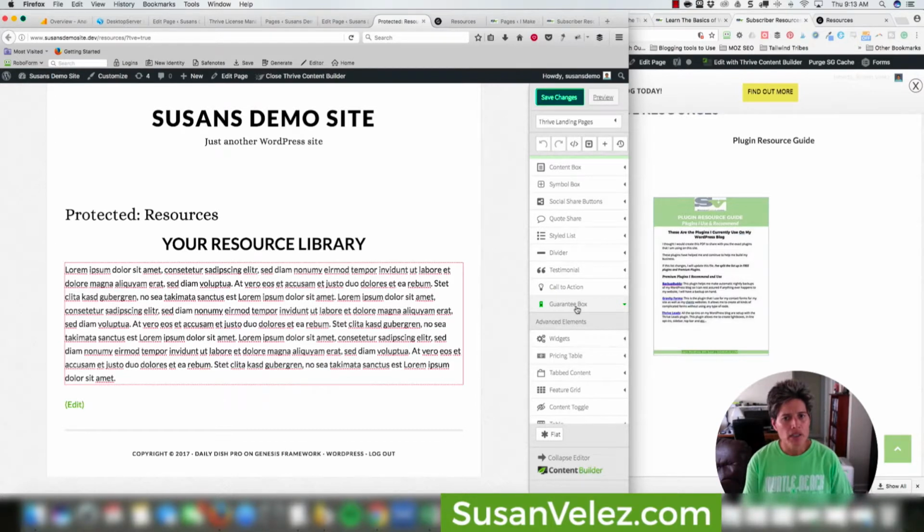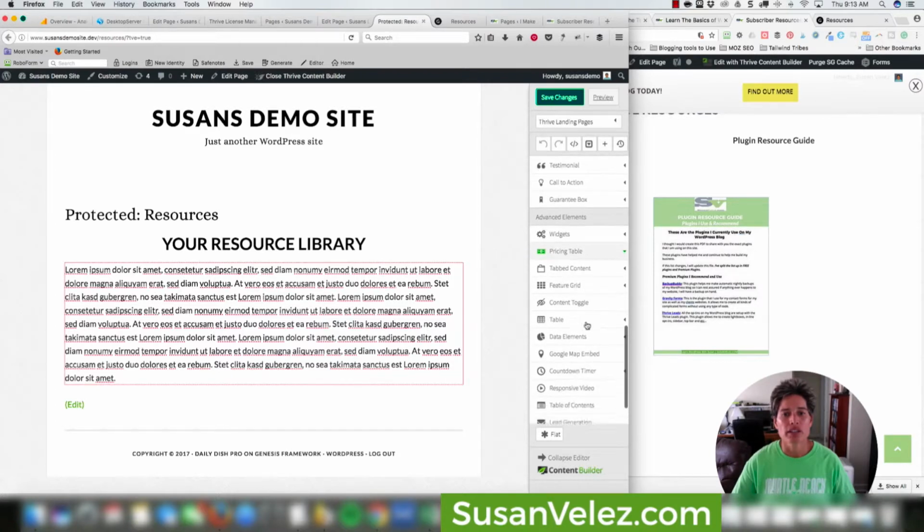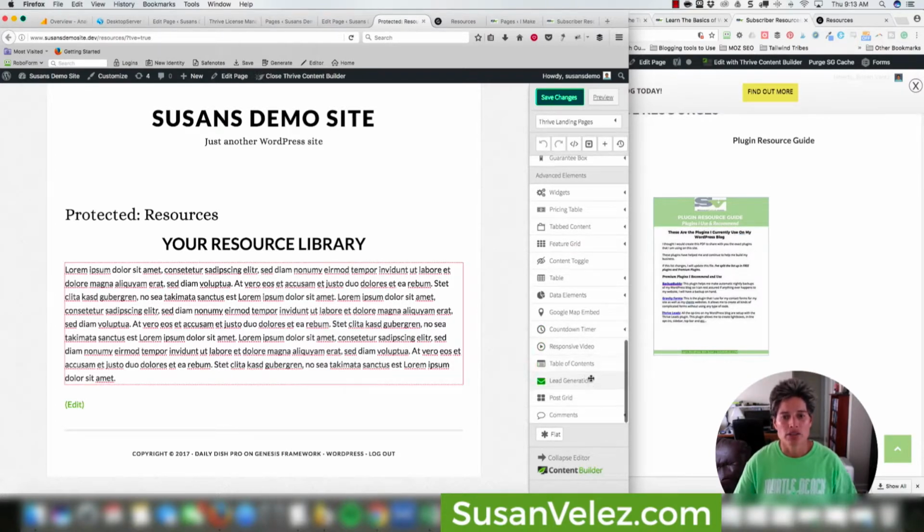Now, I'm actually just going to show you the very basics and try to get this done as quickly as possible, so that I don't waste your time trying to figure out how to create a resource library. Because once you actually get in here and start playing with this plugin, it's very easy to use, and you will see that it won't take long to do this.